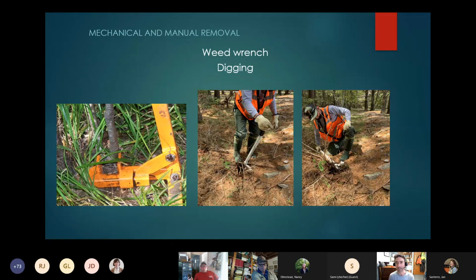I wouldn't really recommend this for rhizomatic plants or things that propagate well vegetatively. So again, I would probably focus on this method. It's labor intensive as well, but good if you've got just a few scattered around.